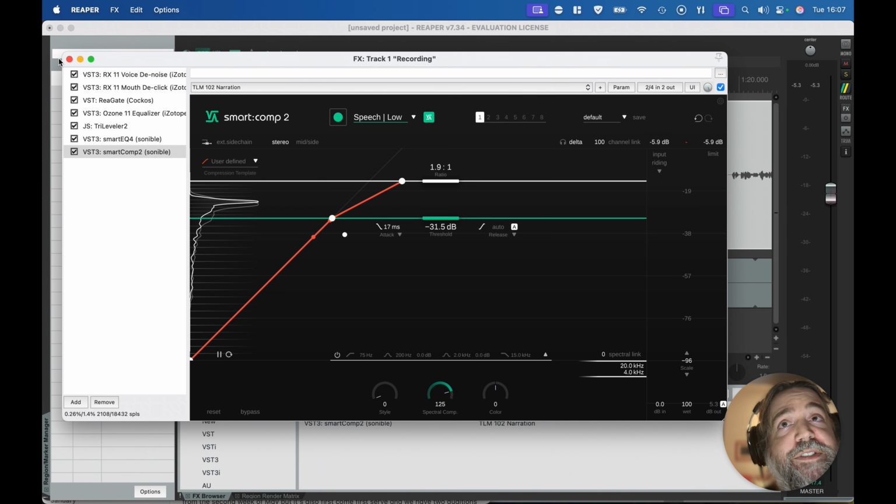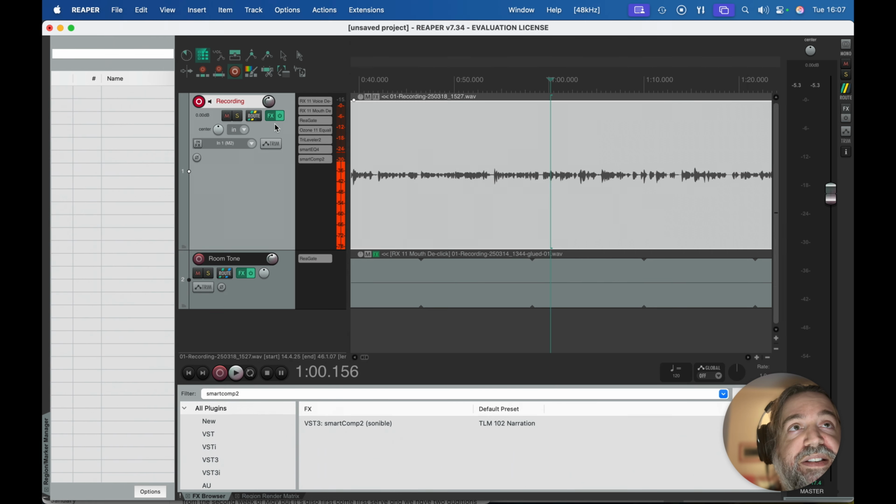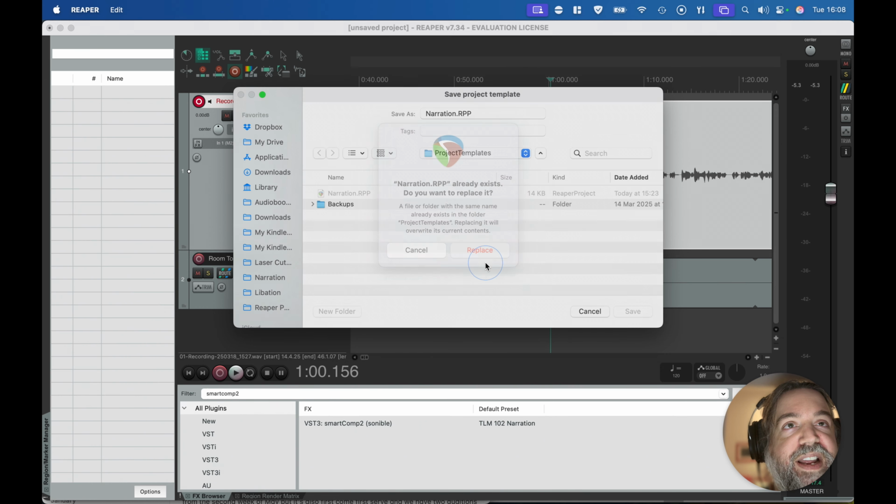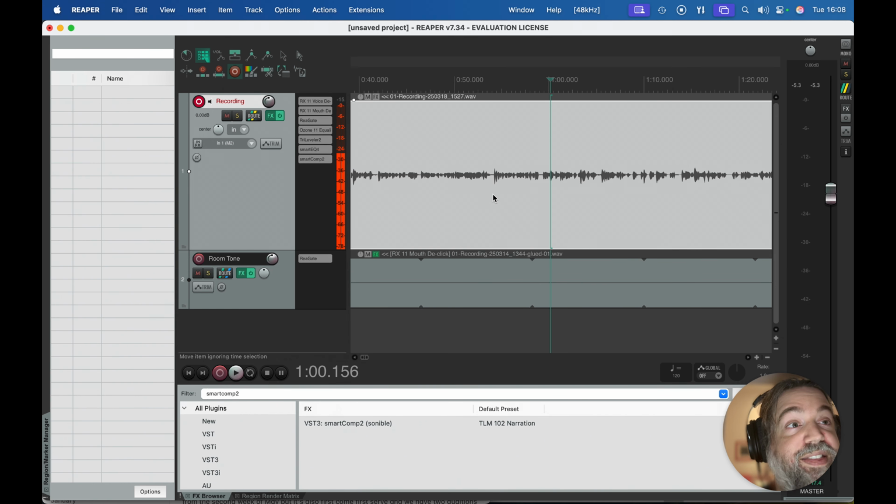And please, if you haven't already been doing it without the reminder, save this as your template again, just to make sure that you do not need to redo all this if something goes wrong. You just do what I'm doing here. Save, replace. In the next video, we will be adding the final step to our FX chain.